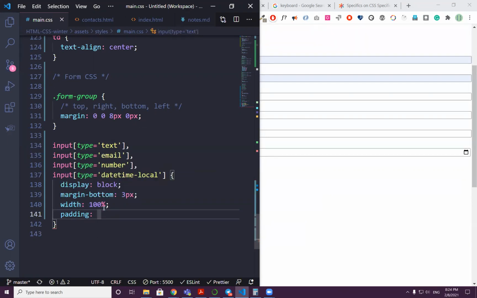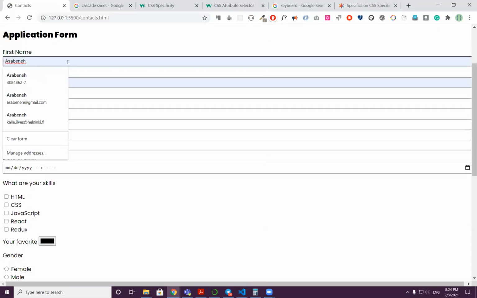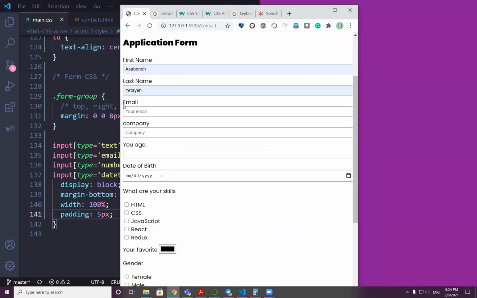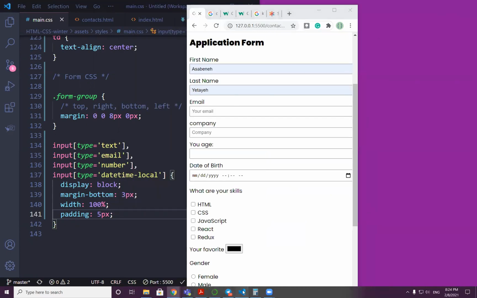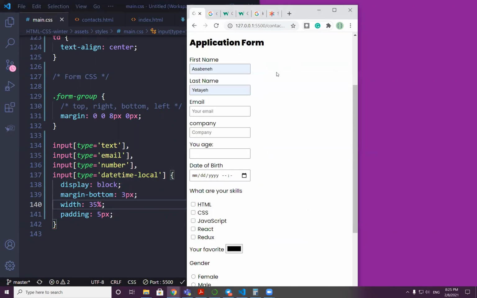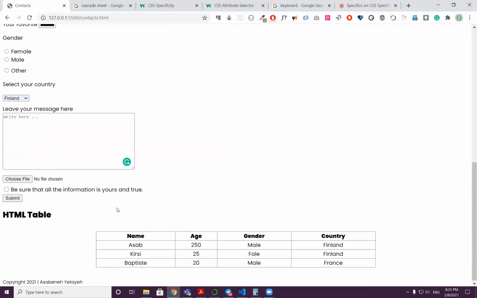Let's add some padding, maybe about 5 pixel padding. Have you seen now? It has some padding, so it's somehow big. Let's make it smaller, but you don't need such a big one. Let's just give it a width of maybe 35%, okay? And then it will be an okay size.